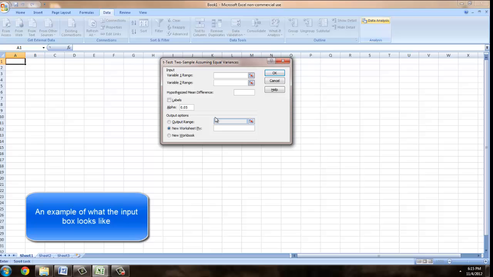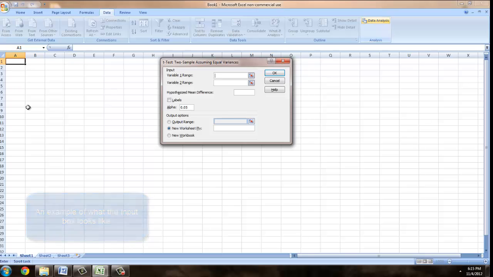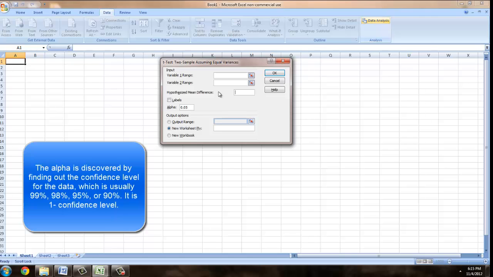So we have variable 1 range, which could range between 1 and however many boxes used in Excel. And it has the variable 2 range, since this is a 2 sample test right here. The hypothesized mean, which probably will be given in the problem. Labels, which will be listed in these columns. It'll list what the data represents. The alpha, which is a part of the confidence level.